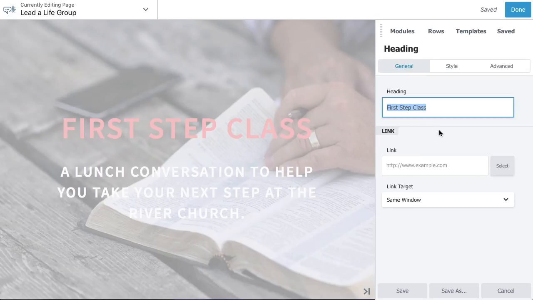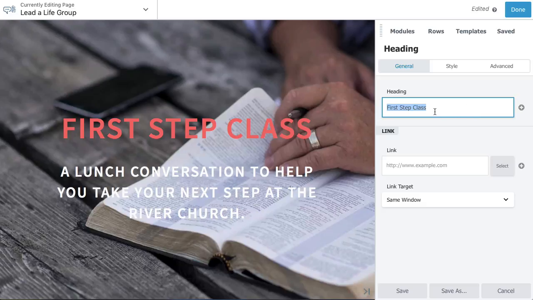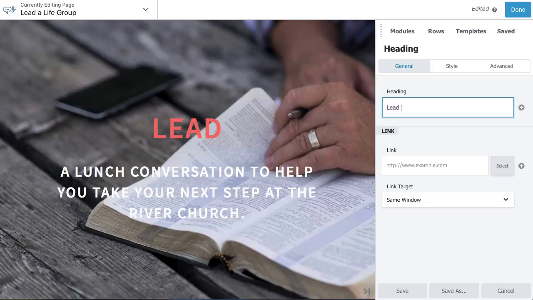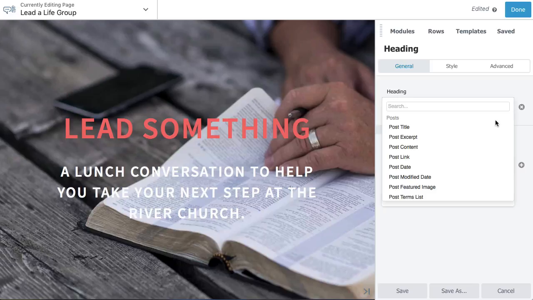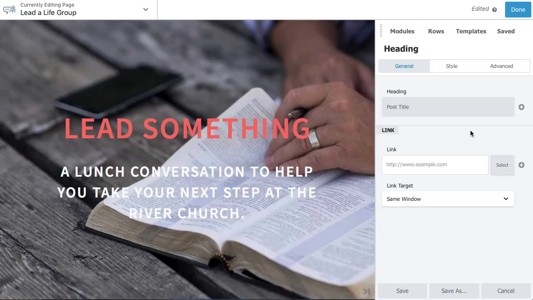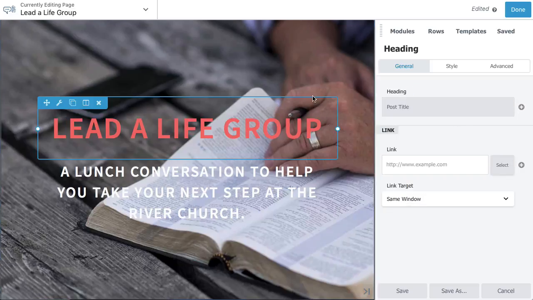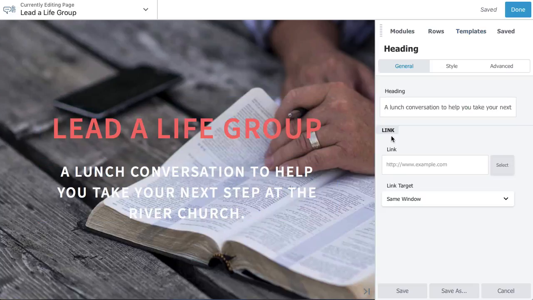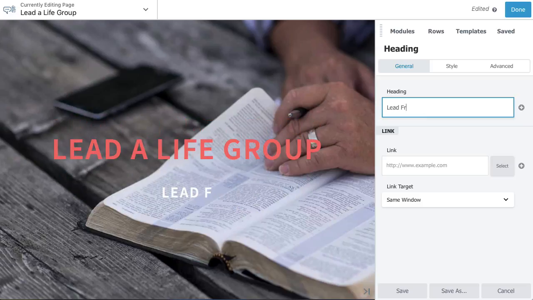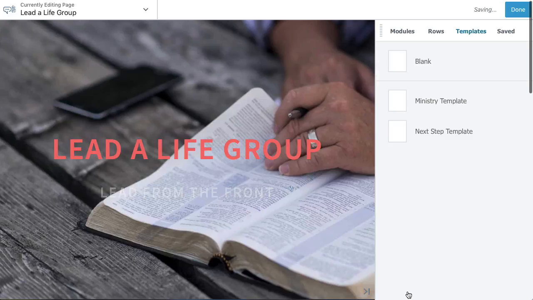Next, we want to work on this page title here that says First Step Class. You could just type in lead a group, lead something. I want to connect it to the title that we just gave that page, and so I want to connect the post title the same way we did the featured image. Click this little plus icon, connect the post title, and Lead a Life Group shows up. And I'm going to save that as well. And down here we have just a heading. I'm going to put Lead from the Front, something that I say a lot. Lead from the Front, save.